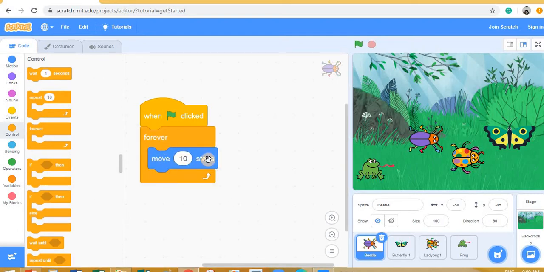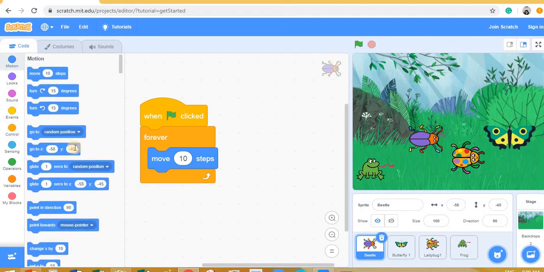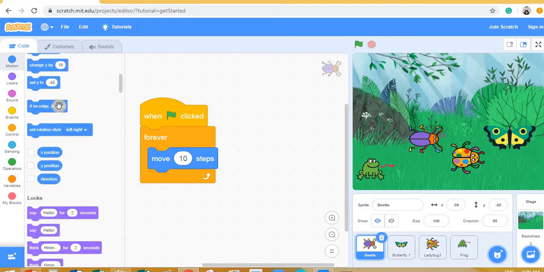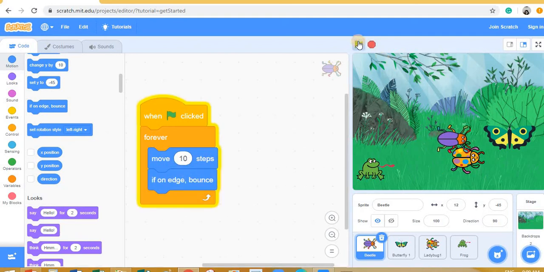Okay, so what happens now? Yes, if I place it this way, my sprite will move out of the screen. So what should I use here? Yes, it is if on edge, bounce. So if on edge, bounce command is over here. I'm going to place it next to it. So now let me click on the flag. My beetle is moving front and back, right?